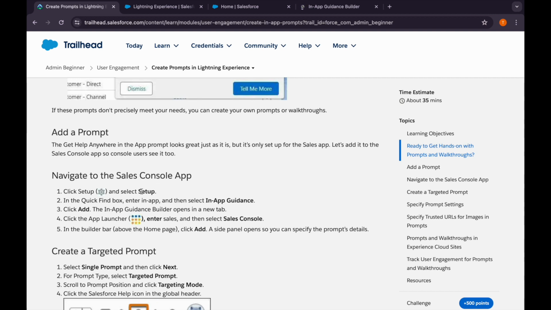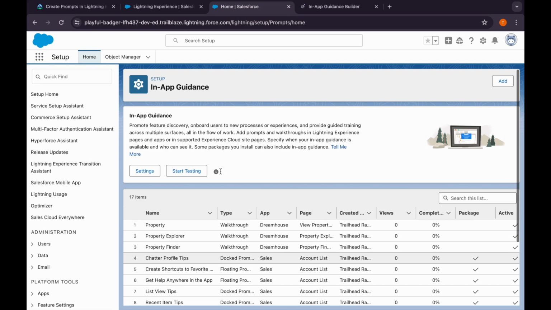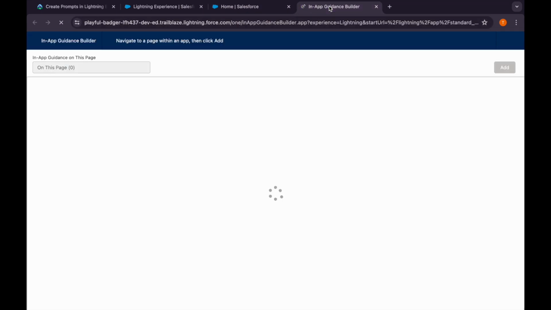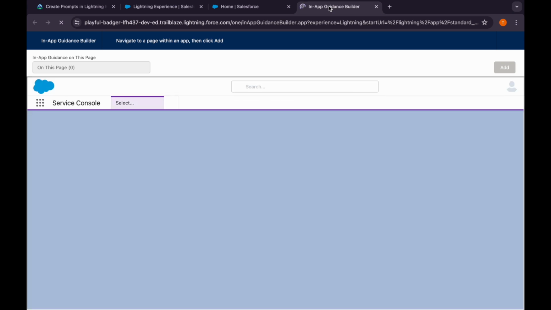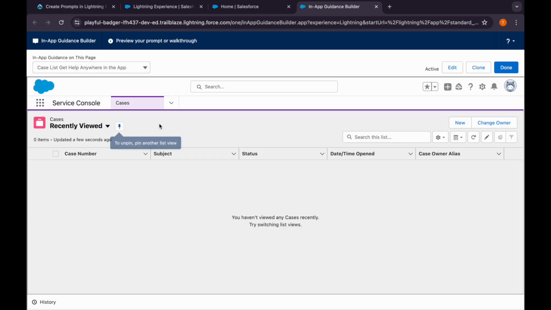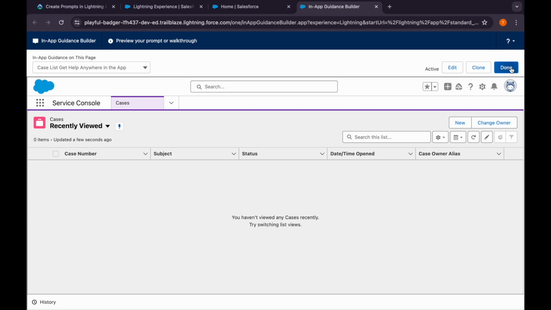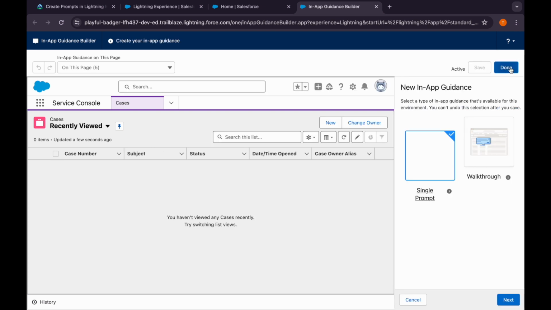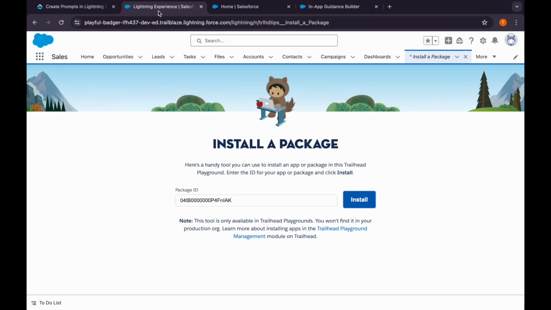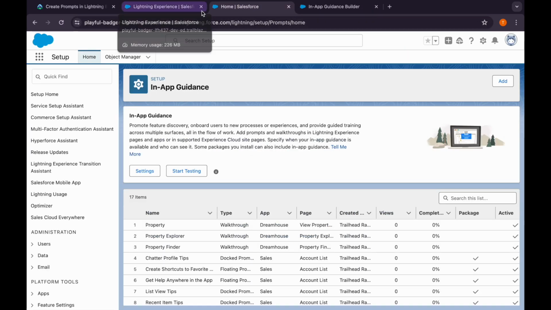After this we'll be going to the setup and then search this, and we'll be adding new. Click add, and it opens in a new tab. Okay, let's check this. Okay, so that's how it is here. Dismiss. We'll click on done. Add. And where do we need to add it? Let's close the first one.